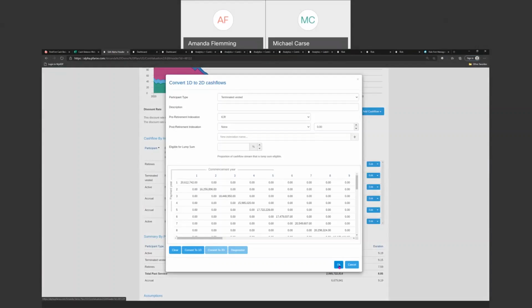Before you move on, Michael, can you explain what that conversion from 1D to 2D means, and why you are diagonalizing cash flows? Of course. As you can see, when I converted the cash flows, we went from a single column view to a grid view that shows payment year and commencement year. This is an important step for cash balance plans to model the liabilities appropriately.